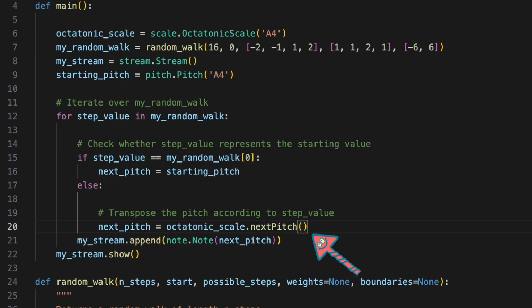octatonicscale.nextpitch. With this method, we can define an origin pitch and retrieve a new pitch object that is a specified number of scale steps away from it. We'll originate from starting pitch and use the step value variable to determine the number of steps.